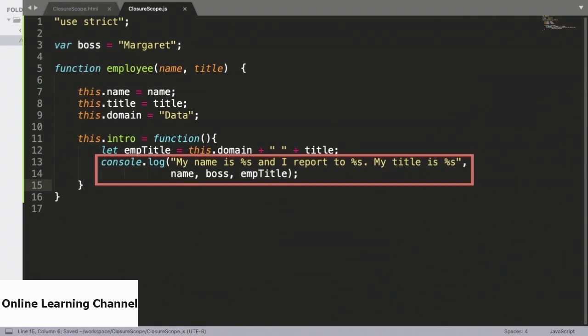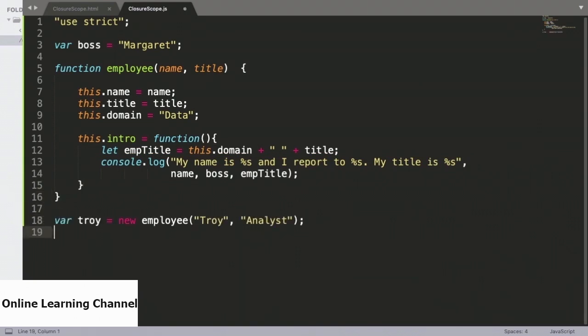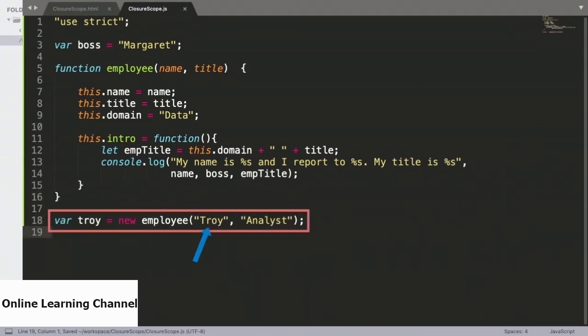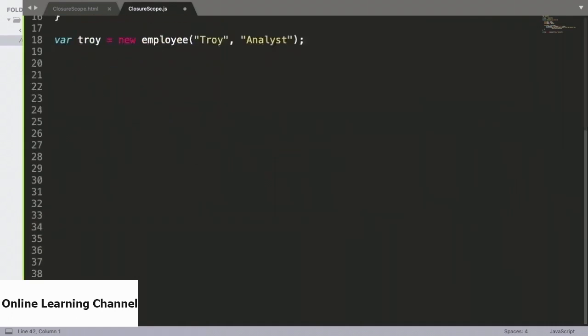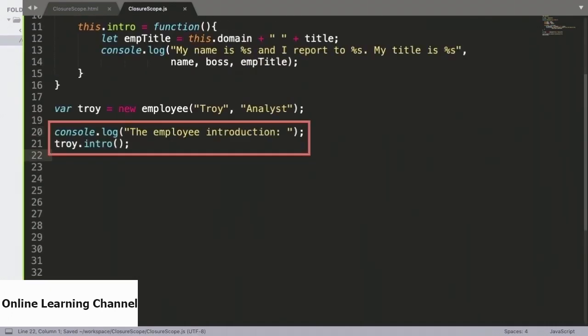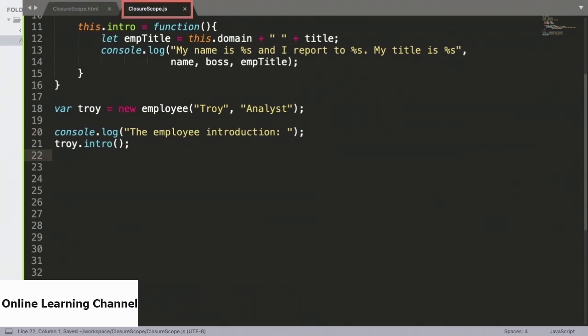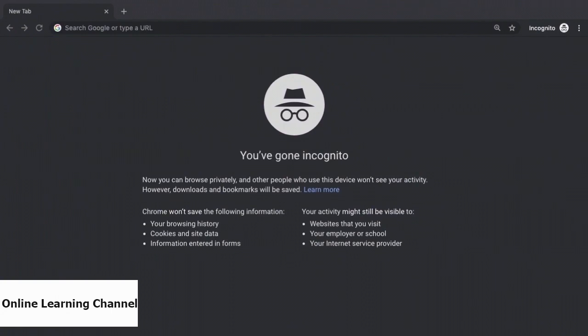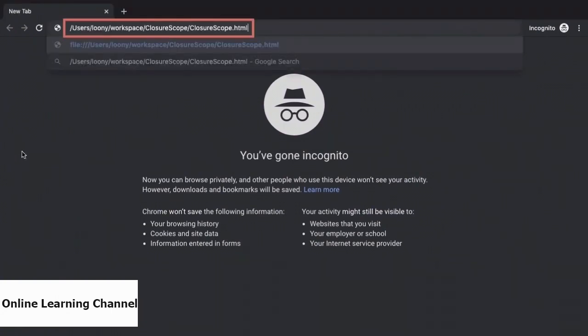Alright, in order to test out the different scopes of the variables, we can first initialize a new employee called Troy, whose name is unsurprisingly Troy, and we give this employee a title of analyst. Troy's domain will be set to data. So when we invoke Troy's intro function, we will need to see how exactly the different variables are accessed and constructed. So we can save down the source file and then pull up the HTML in a browser.